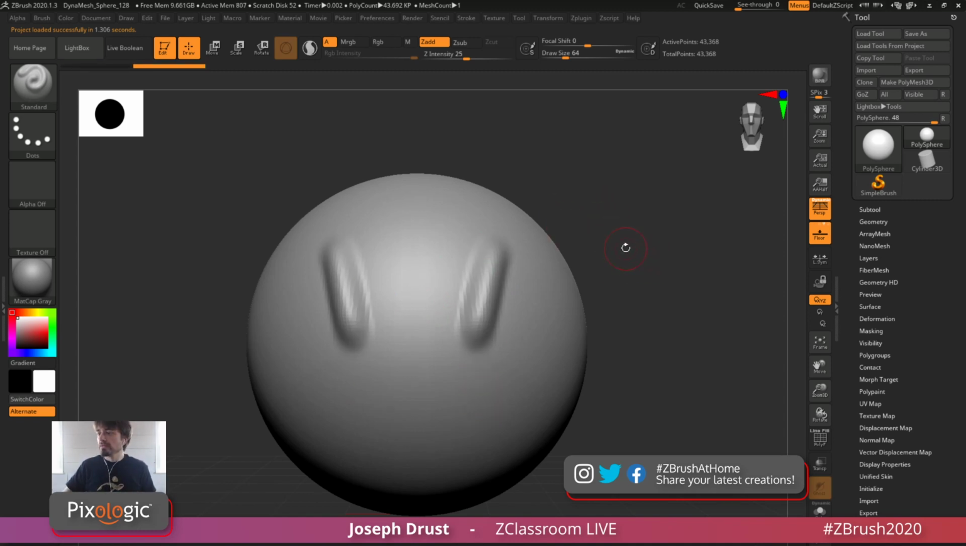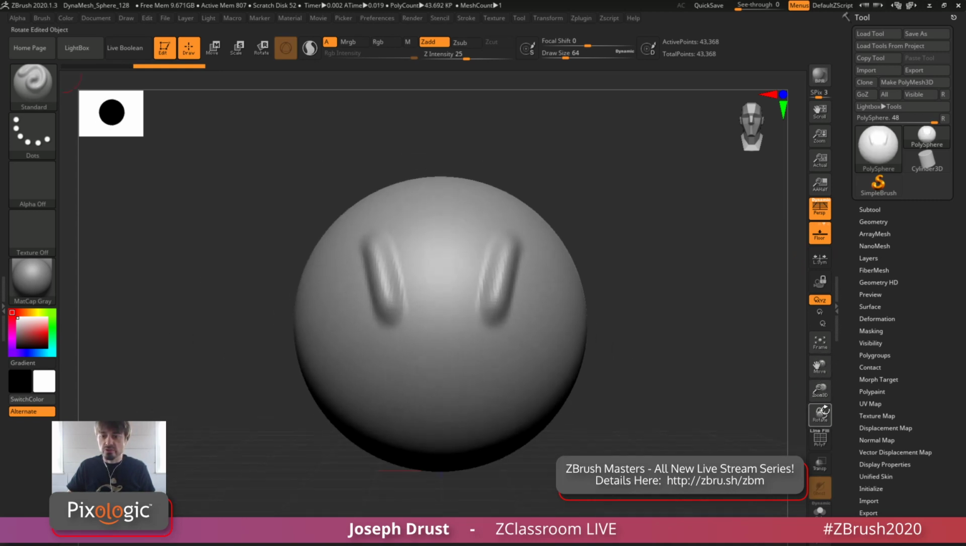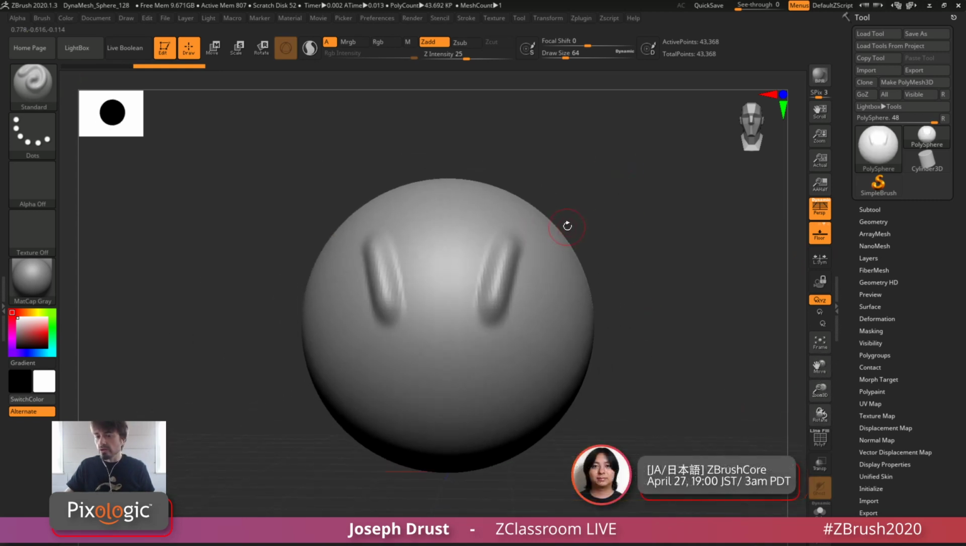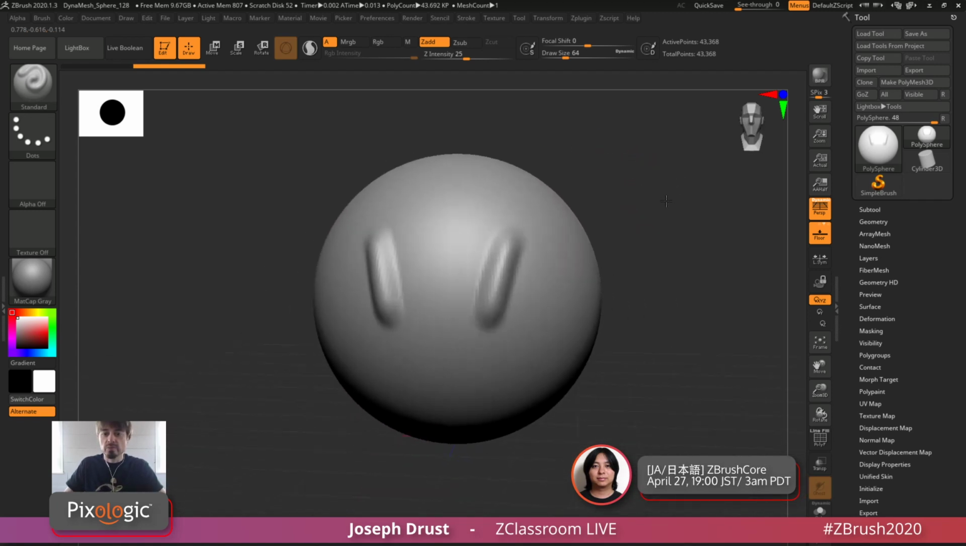Now navigation inside of ZBrush can be done quickly. There are some little options over here: a move, zoom, and rotate. So if you're new to ZBrush, you can use this to move, this to zoom, and this to rotate. There are also ways you can control this on your canvas. Clicking and dragging outside your model will perform a rotate.